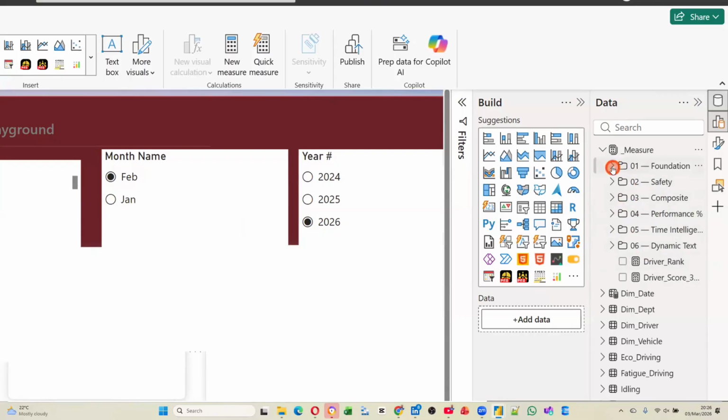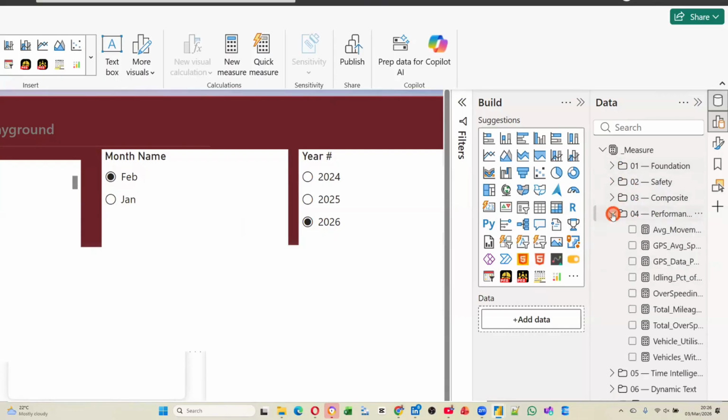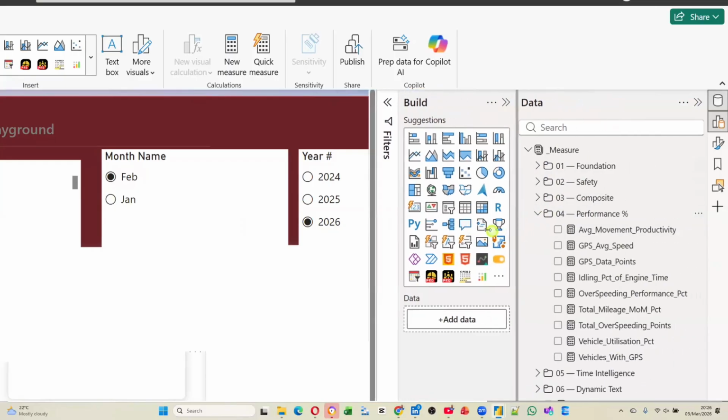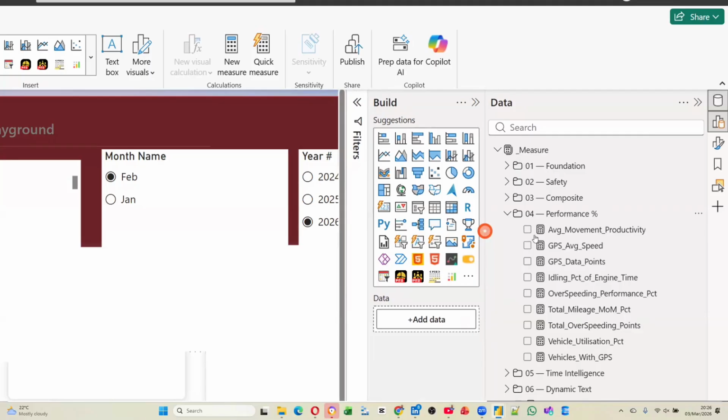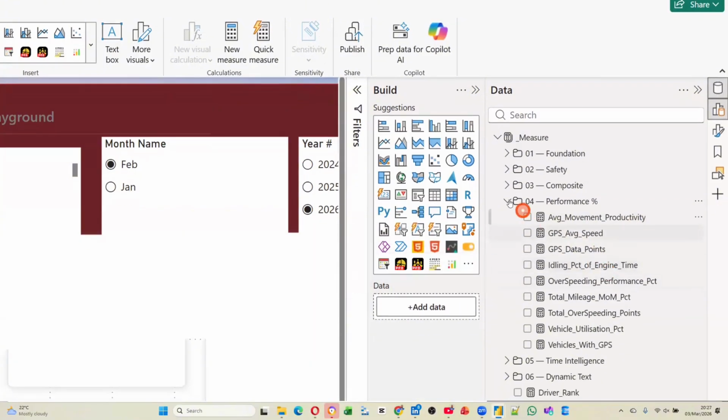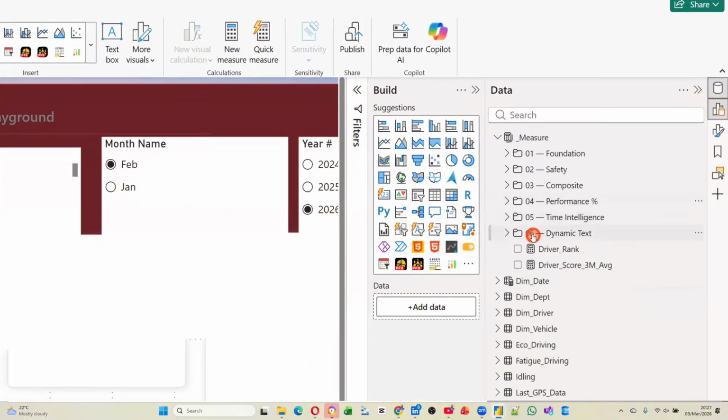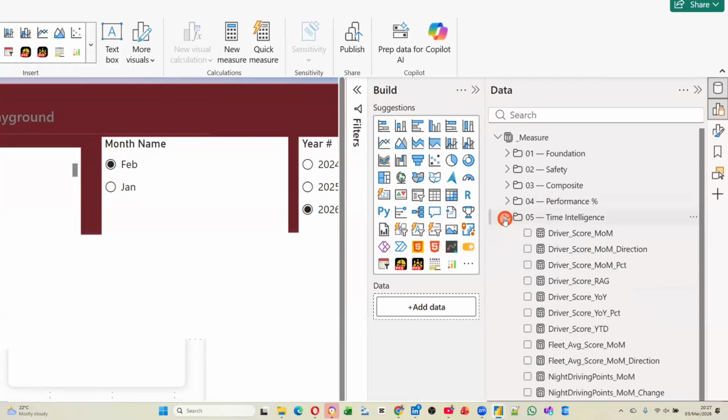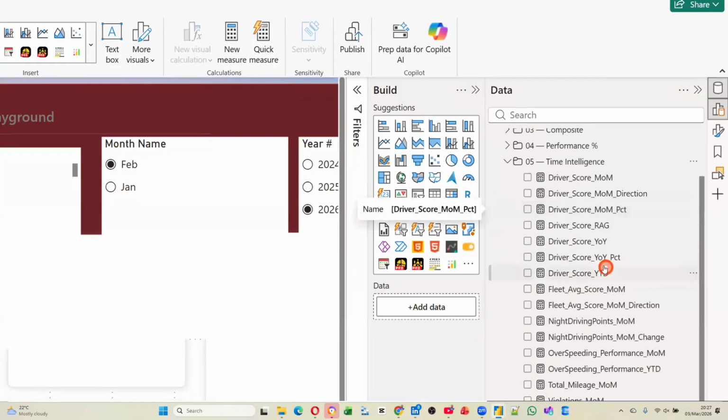Let's open one. So when you expand, let's say performance, it is going to bring you all these measures. Now this is all about performance: average movement productivity, GPS average speed. Now if I collapse that, then I come to time intelligence. That's where you'll find these measures of driver score, MOM, month on month.